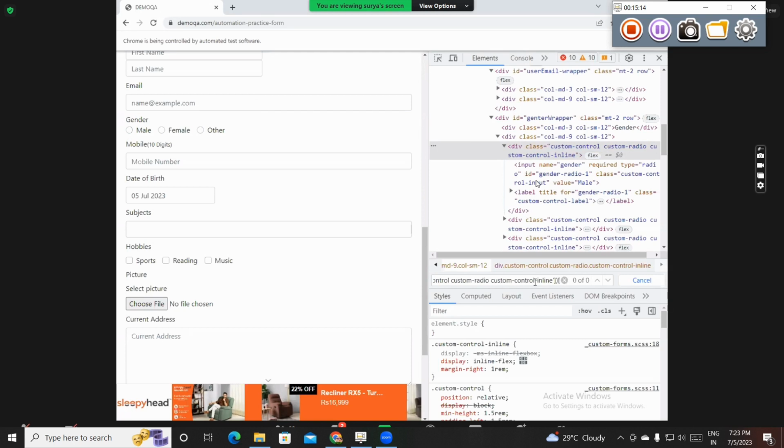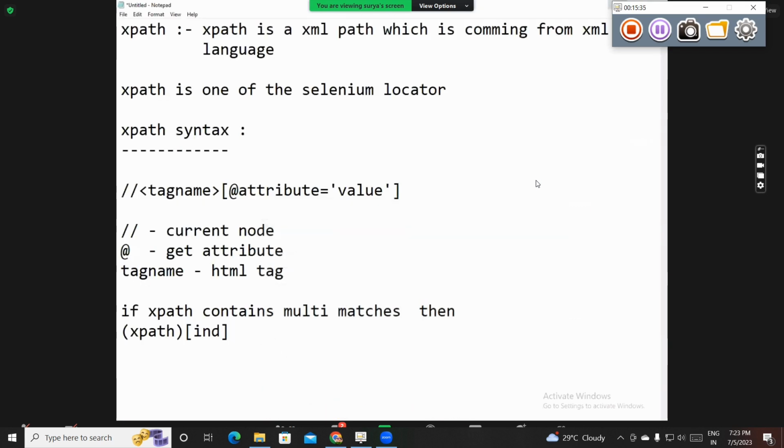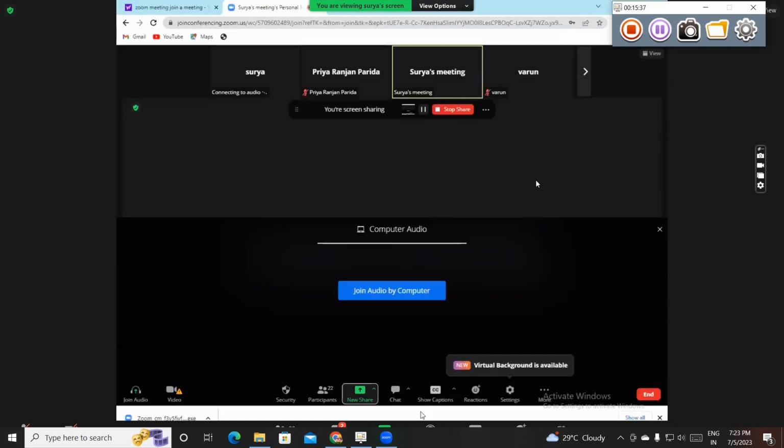What is the element number? 1. How many matches are there? You can see 1 of 1. Now click on Control A and Control C. What is meant by Control A and Control C? Select all and copy. So I selected this XPath and copied. Now minimize the code.